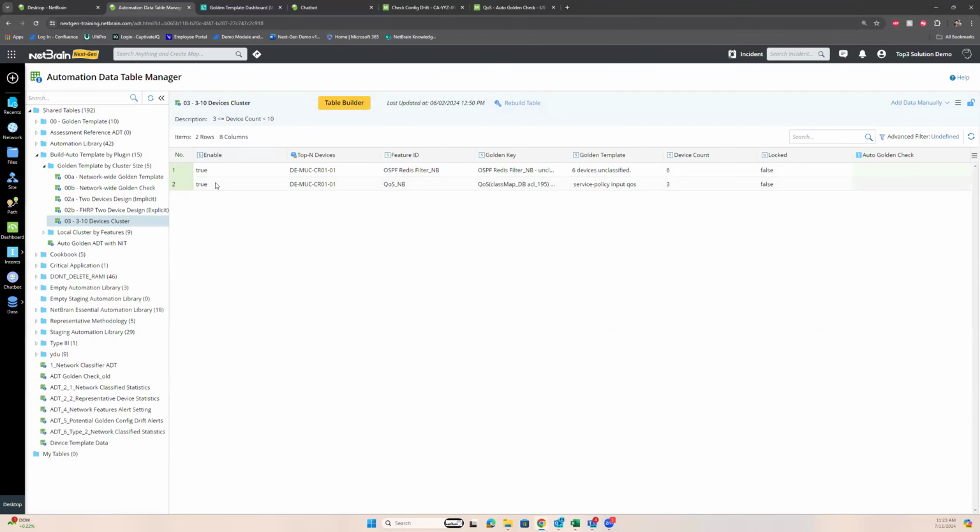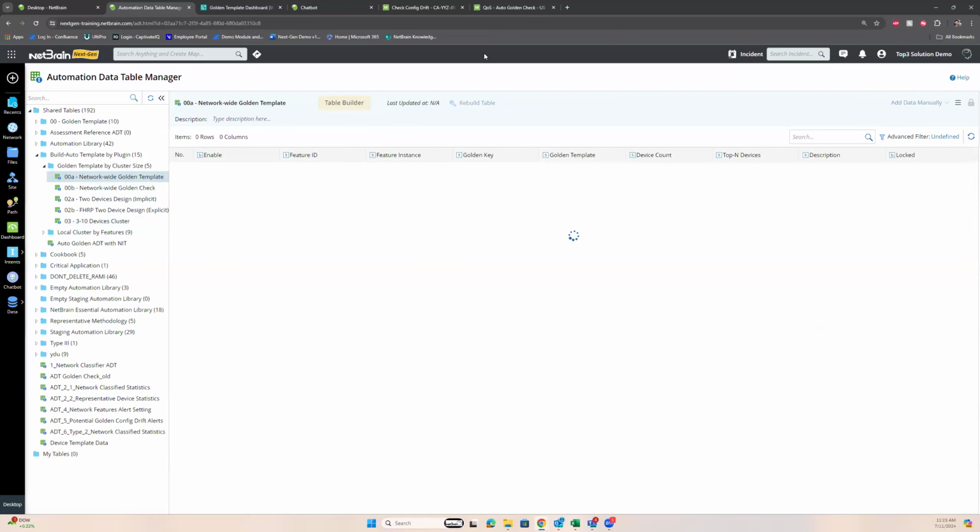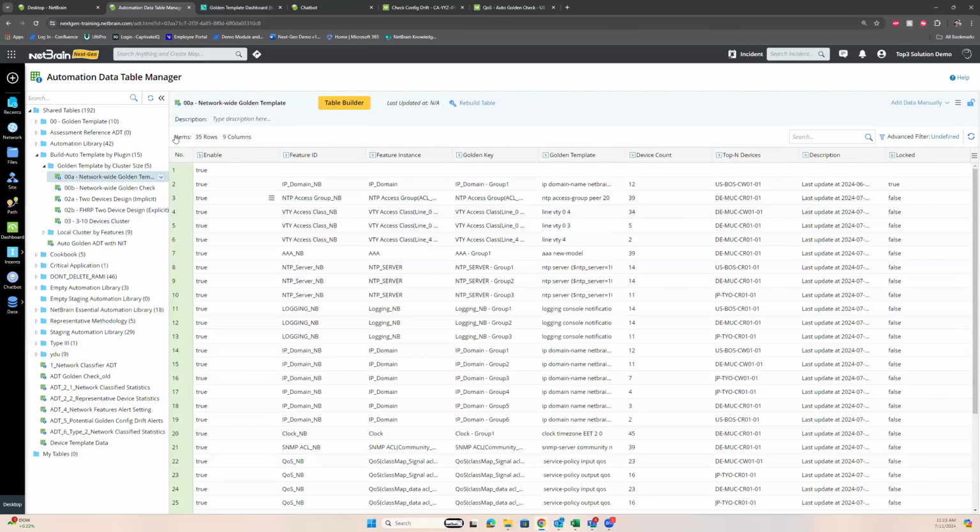And of course, if you are very smart with NetBrain and want to learn everything in the back end, this is where you'd be spending a little bit of your time, where you'll find out what your designs look like, what your clusters look like, how many devices have what kind of design.